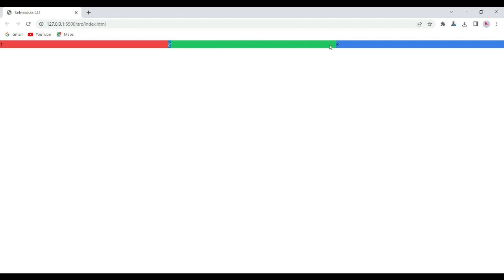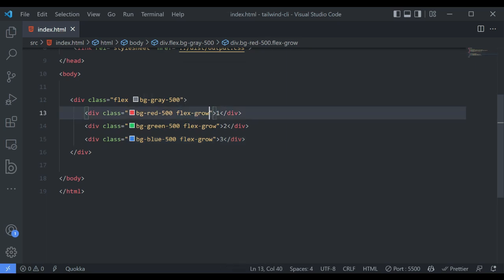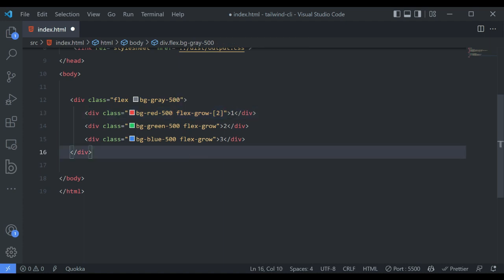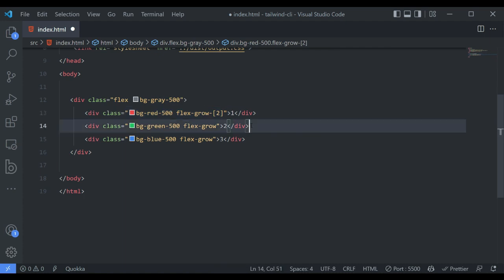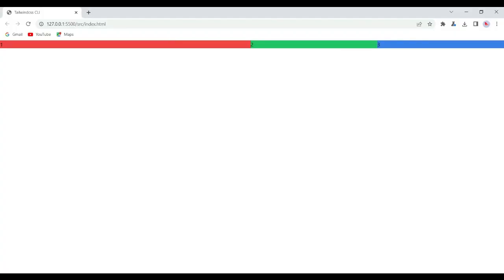Okay, now let's say if I want to give 2 times space to item 1 according to item 2 and item 3. For that we have to create a custom class. So after the grow I am going to add dash square brackets, so let's say 2. Now if I hover, as you can see we have flex-grow: 2. So this 2 means give 2 times space to item 1 according to item 2 and item 3. Let me save the file, go back to the browser, exactly fine.